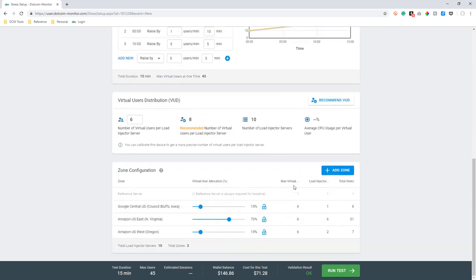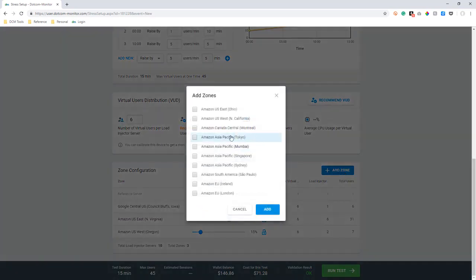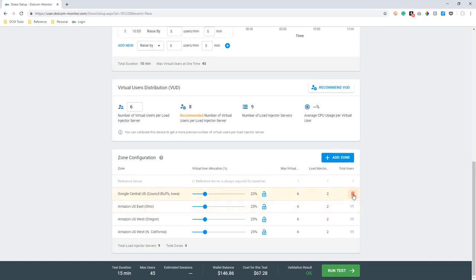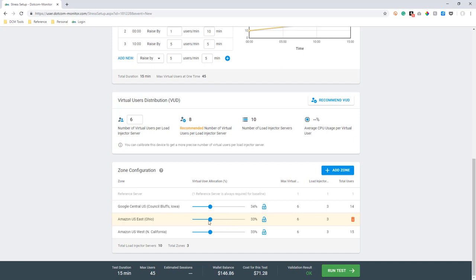From here we want to look at our zone configuration. Our LoadView platform allows you to mimic user traffic from regions across the United States or across the globe. For example, if 70% of your users come from the East Coast and the rest of your users come from all over the United States, what we can do is configure our scenario so that 70% of our load will be generated from the East Coast. You can easily set these zones to reflect what your actual user traffic looks like.